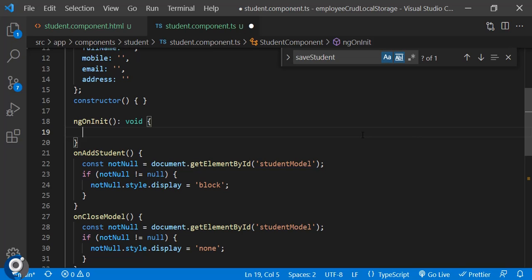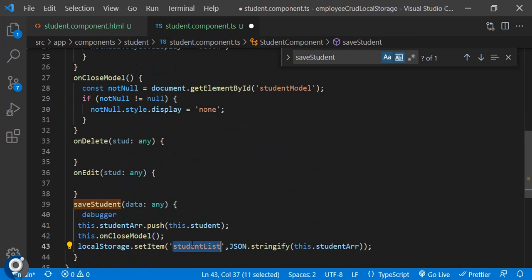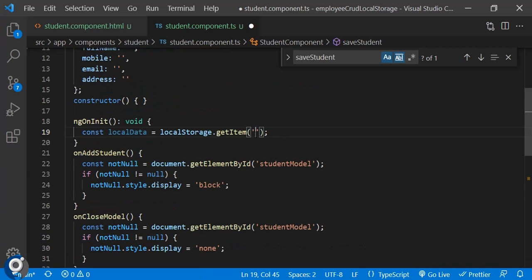So const localData. We are just creating a local variable using const to read the data, localStorage.getItem. While storing the data in local storage, we have stored it into the studentList key. So we just have to pass the same.